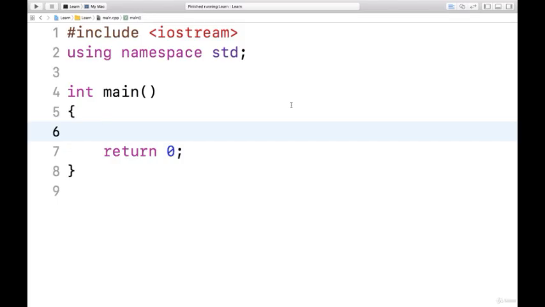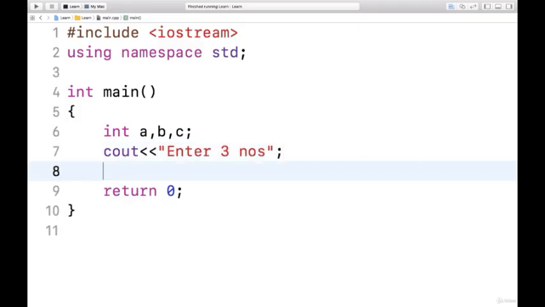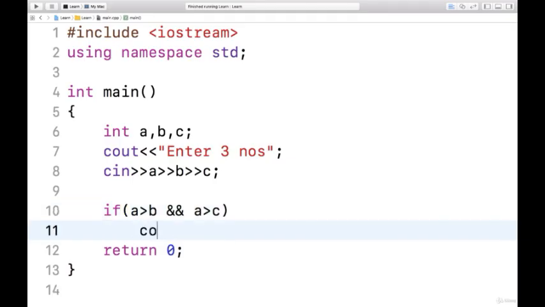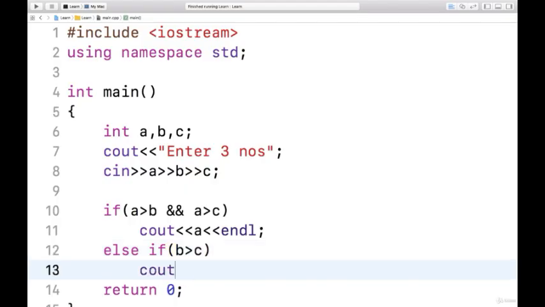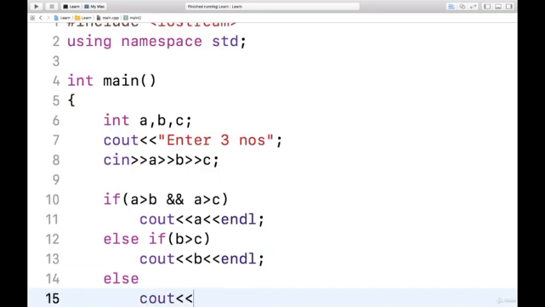Let us write a program for finding the greatest of three numbers. I have three variables A, B and C. Then cout, enter three numbers. Then cin A, B and C. Then I'll write the conditions here. If A is greater than B as well as A is greater than C, then cout A is greater. Else if B is greater than C, then cout B is greater, and else cout C is greater.